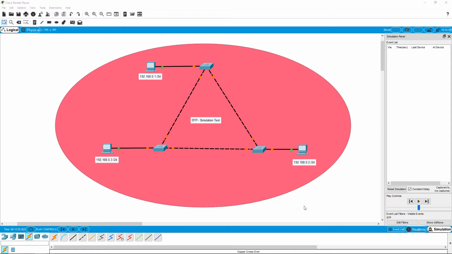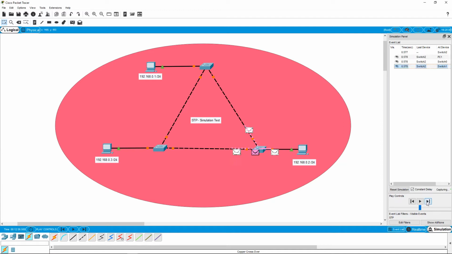So to get started, let's go over to the play controls. We have 3 buttons here: back, play, and then forward. By clicking any of these, we can go forward, back, or even stop the timing with our simulation mode. Click the forward button, and we immediately see 3 packets being sent from the switch on the right. We have 1 to the PC, and 1 to each opposite switch.